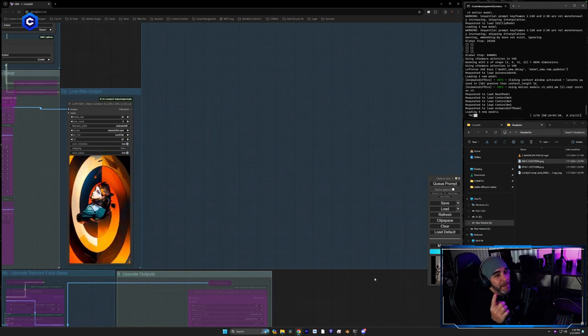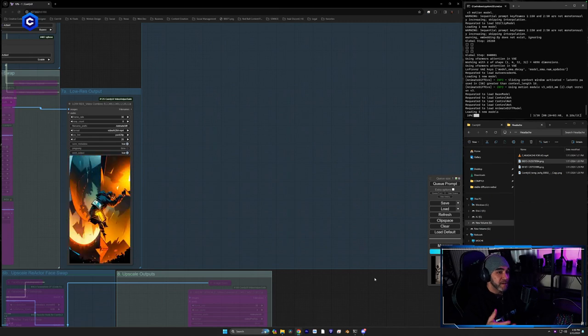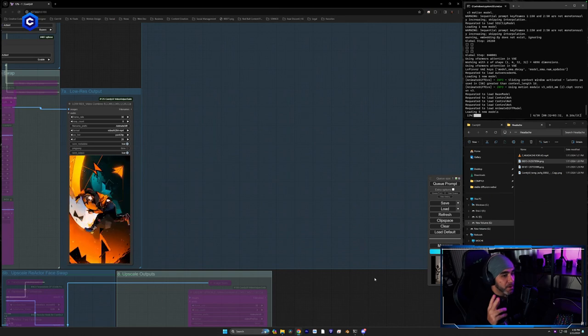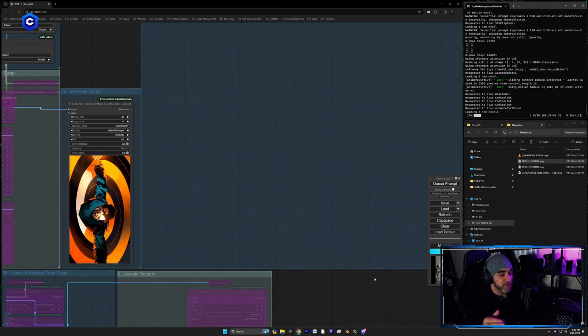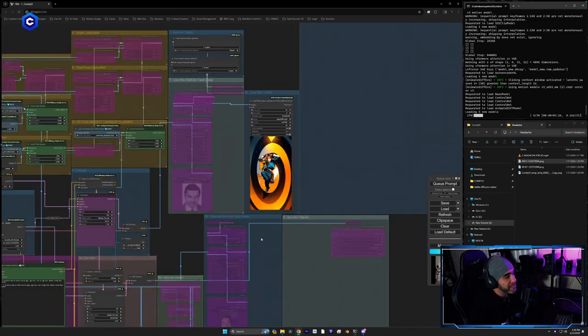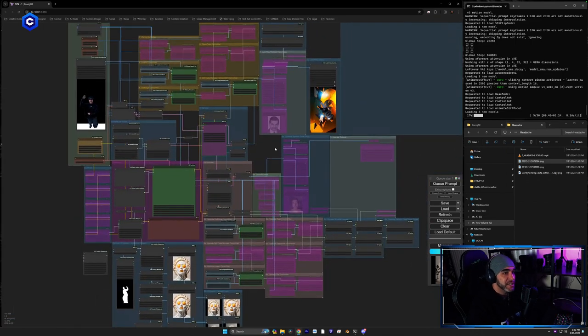A couple reasons. One, I feel like the outputs from Comfy are actually better. And two, with Automatic 1111 you're a little constrained to what you can do. Whereas with Comfy, because this whole thing is node-based, you can reconfigure and build your workflow to do exactly what you want it to do.